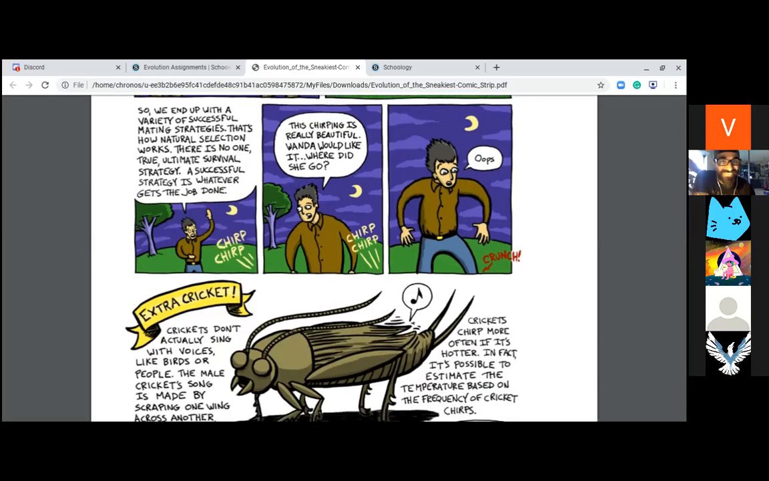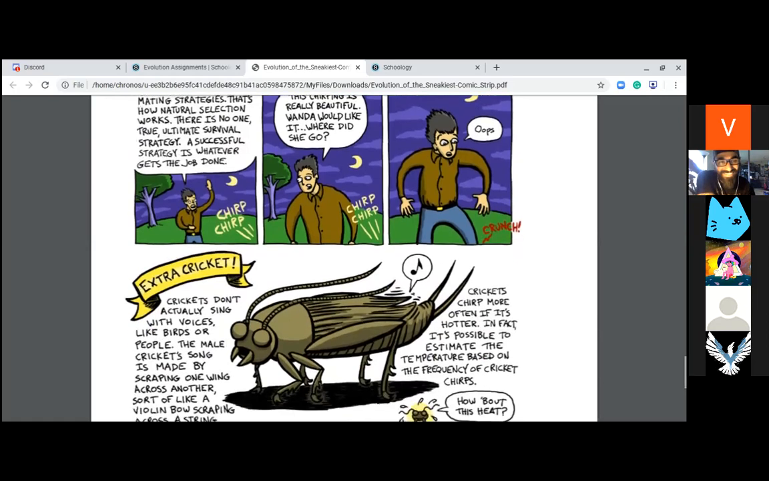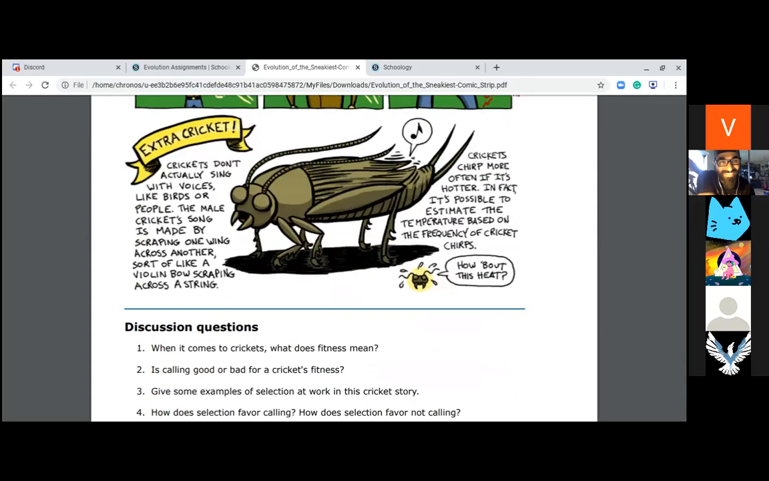Chirp, chirp. That chirping is really beautiful, Wanda. Where did she go? Chirp, chirp. Oops. Oh no. Oh no. He's got a cricket. Extra cricket.